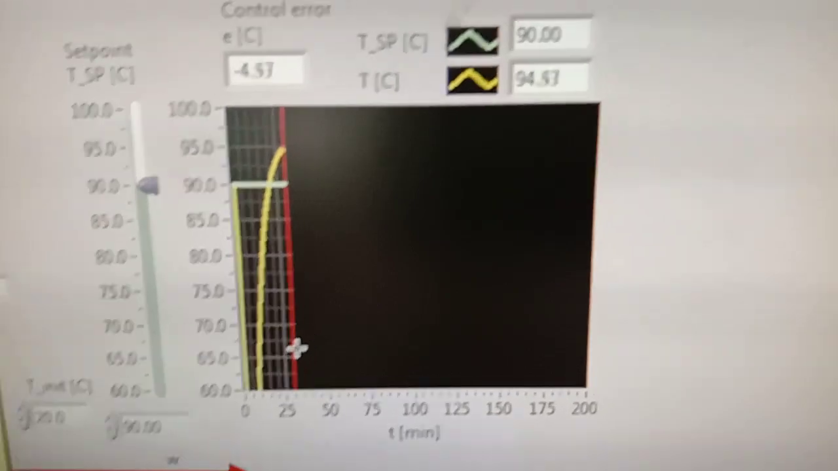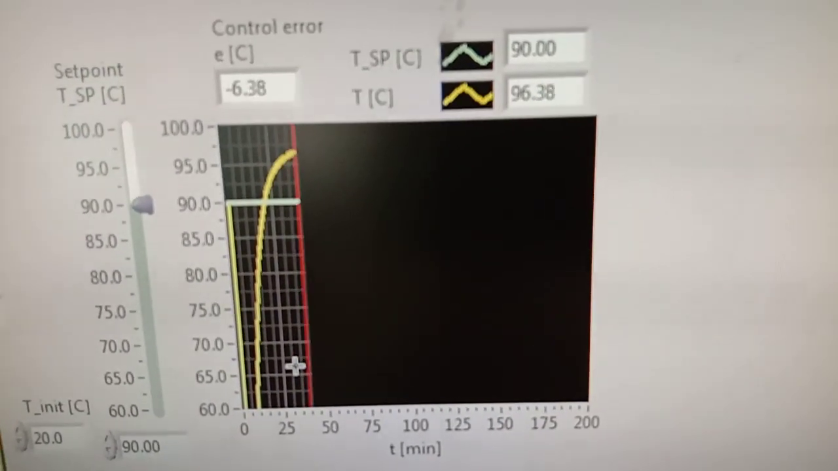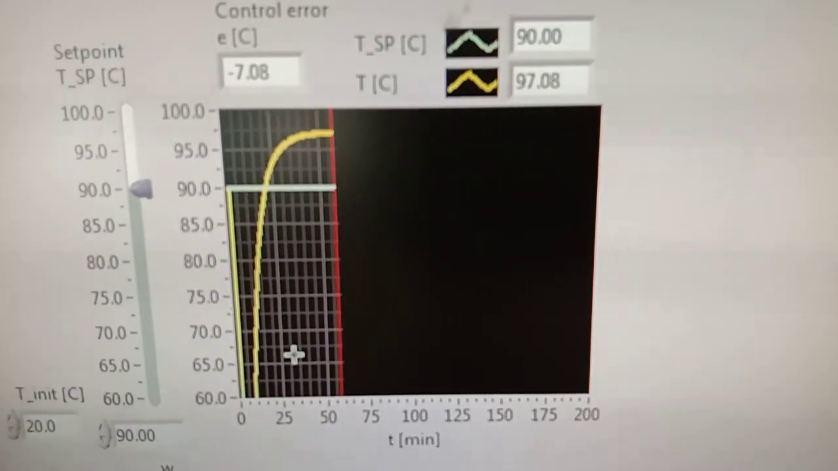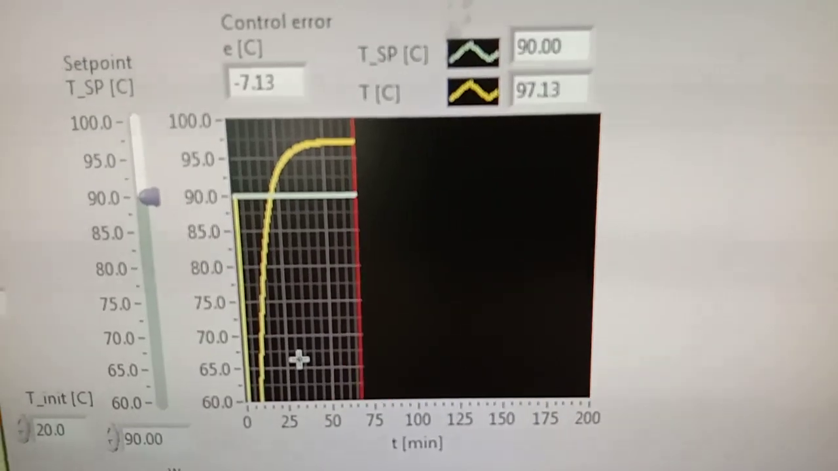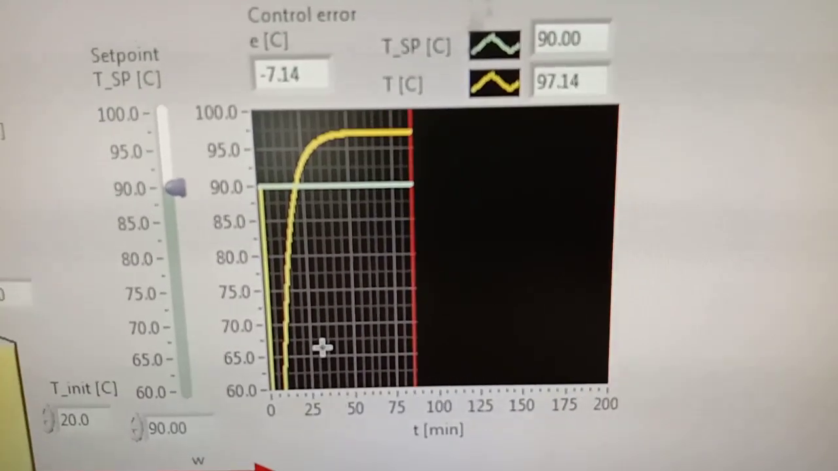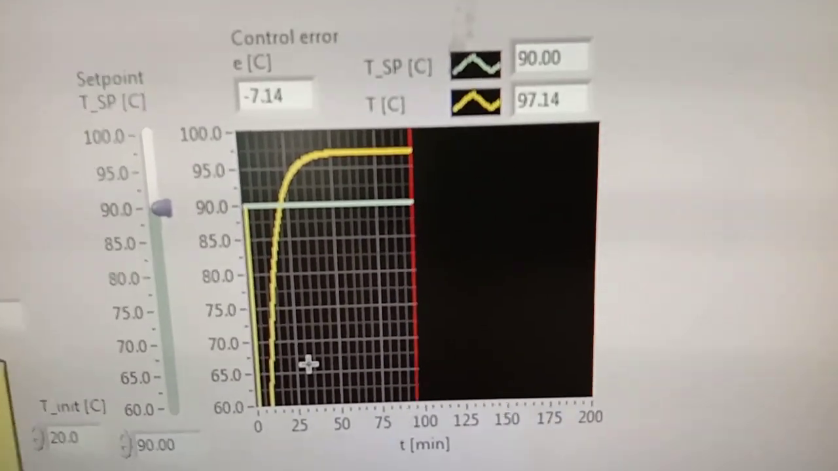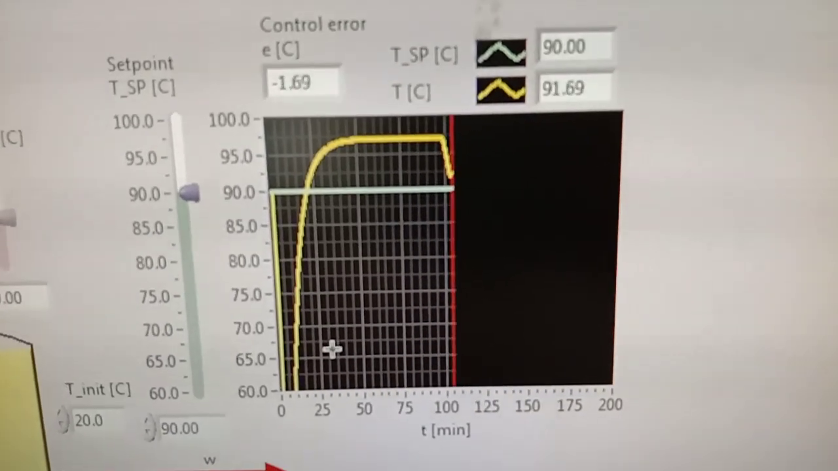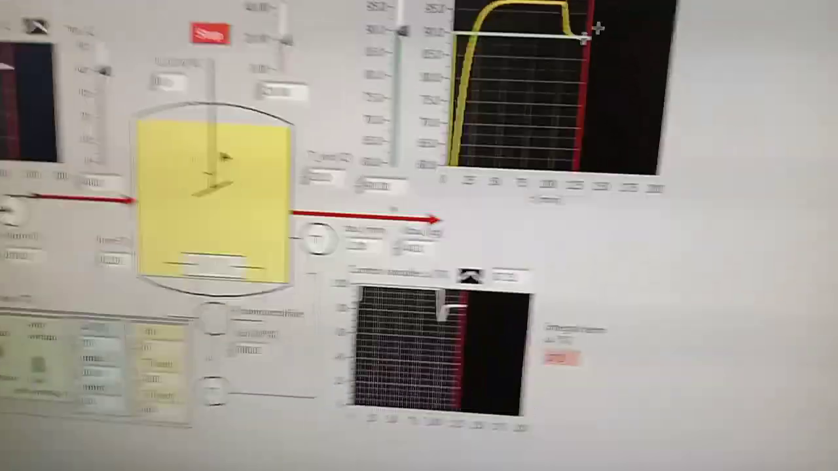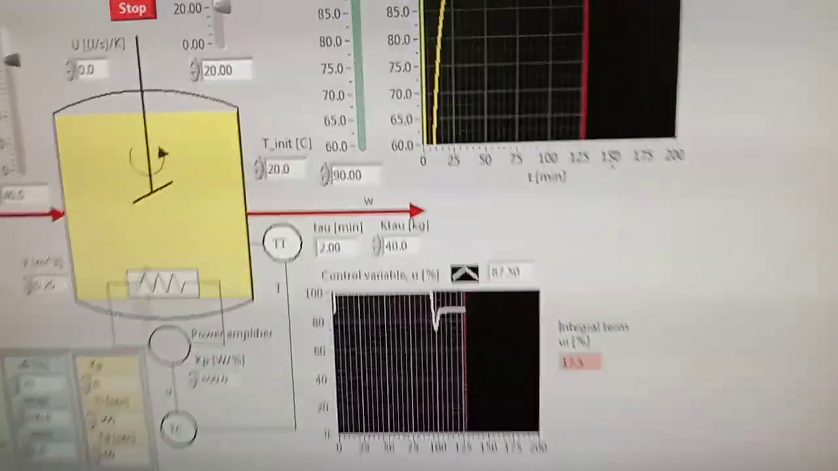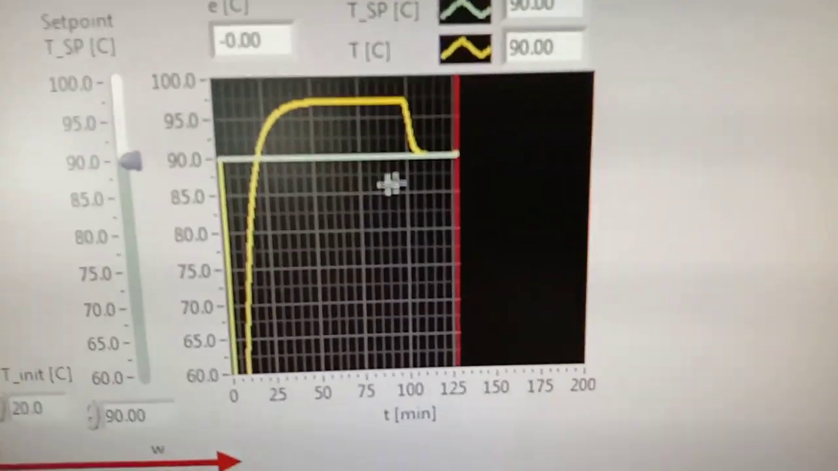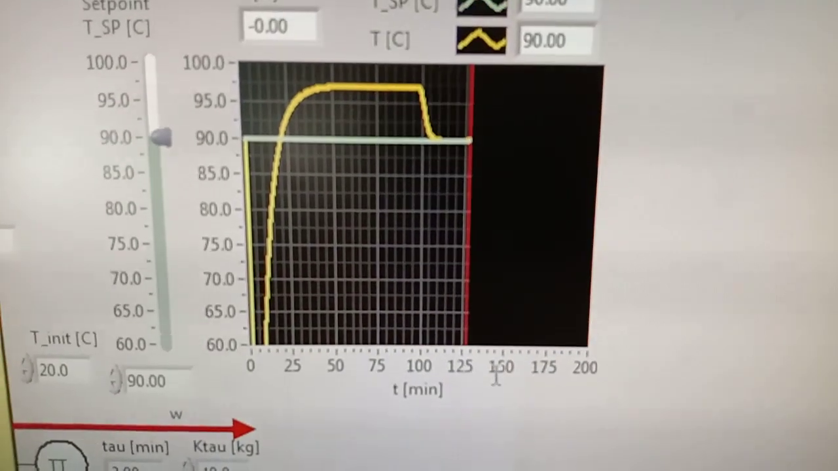Again there is a very large error. The error has increased, and it persists for some minutes before the desired level is reached. Now it came to the desired value. Earlier it took around 150 minutes to settle, that is to reach the desired value.